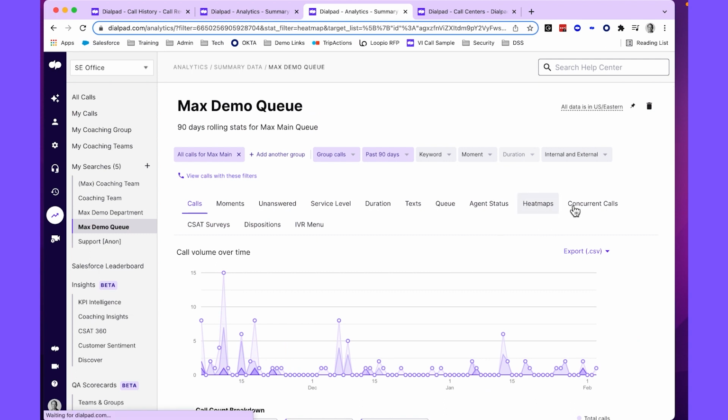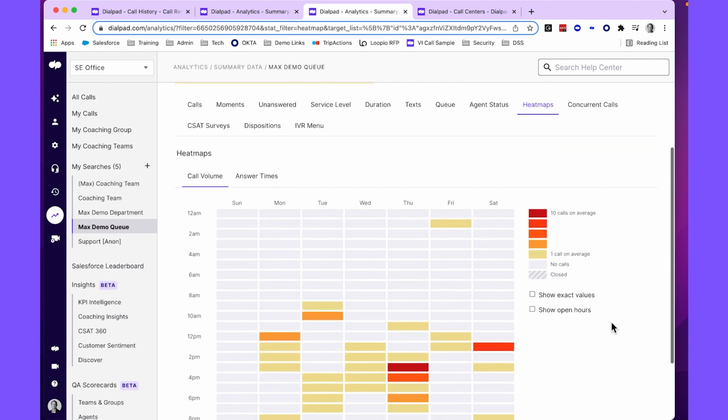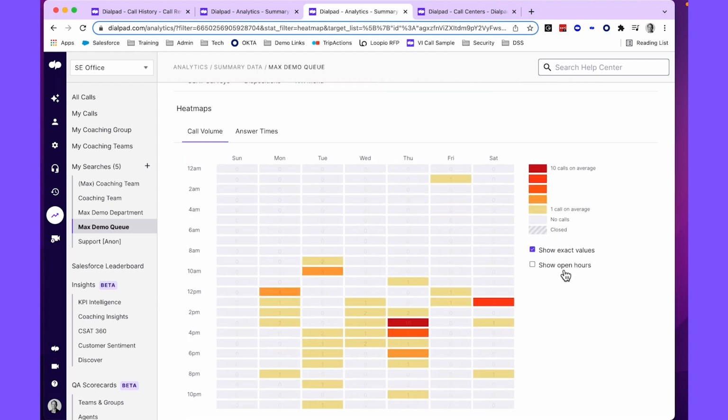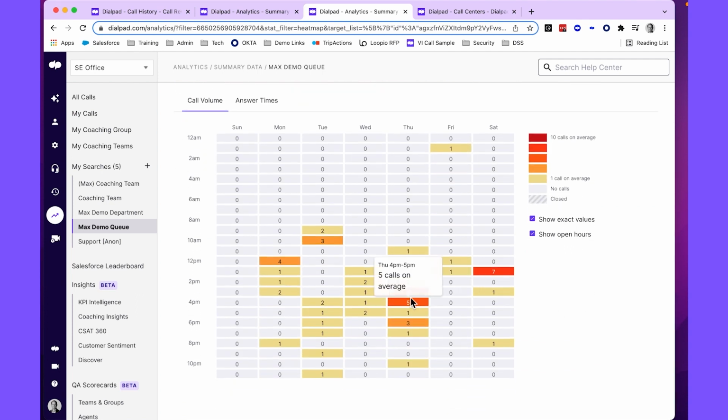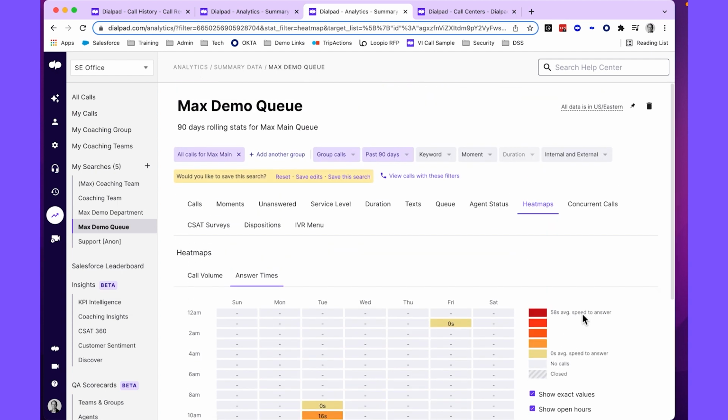But here's some fun things, like I can go to heat maps and take a look at calls over that date range. Do I have a high call volume at that date and time? And do I have high answer times? Well, for this queue, that's a high answer time. So I have something that was going on here that needs to be addressed.